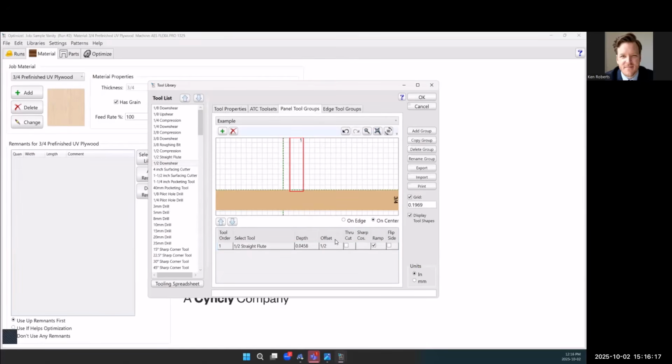Now, if I did on center and I switch this offset back to 0, you can see that tool is just going to be centered on our stile and rail line. So to get that on the right side, we would just offset this by 1/2 of the diameter. Now, it's completely up to you whether you prefer to use on edge or on center, whichever you're more comfortable with and helps you get those dialed in.